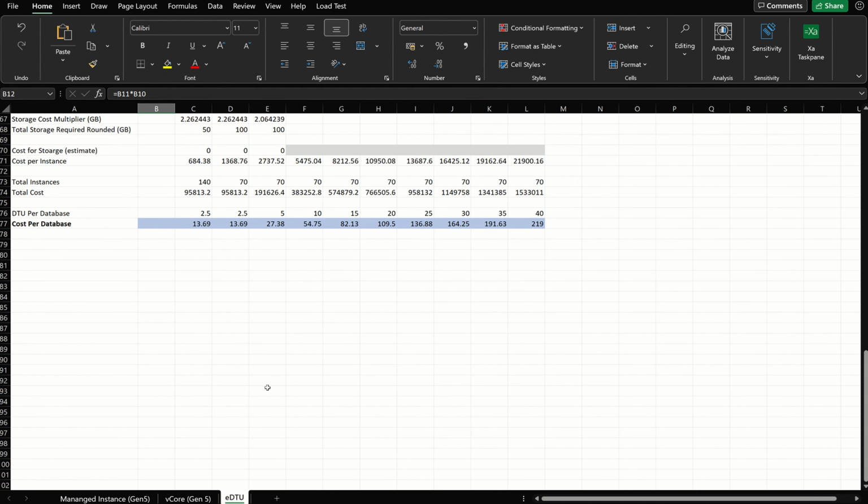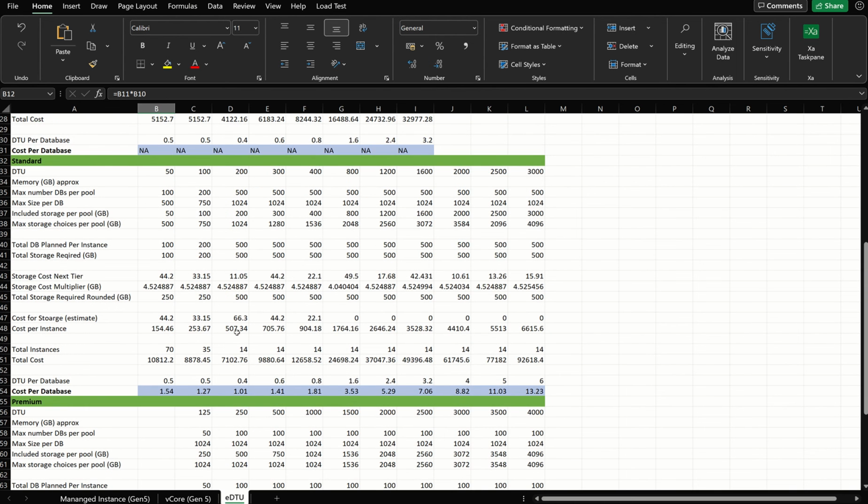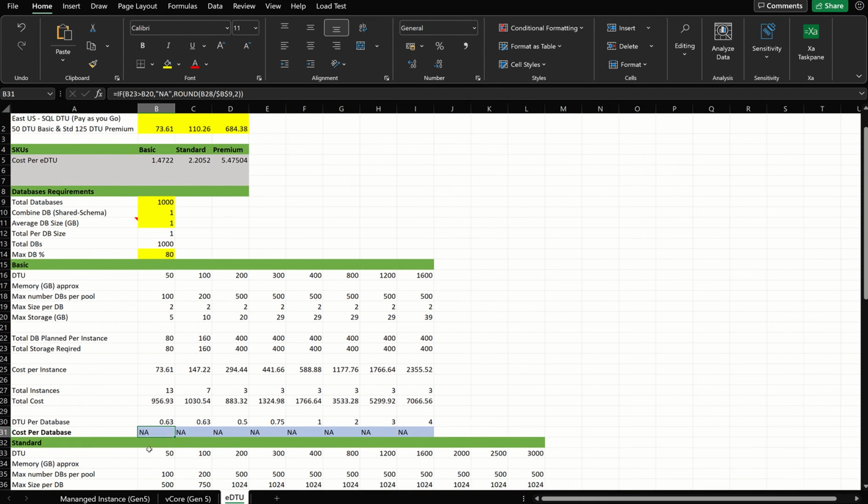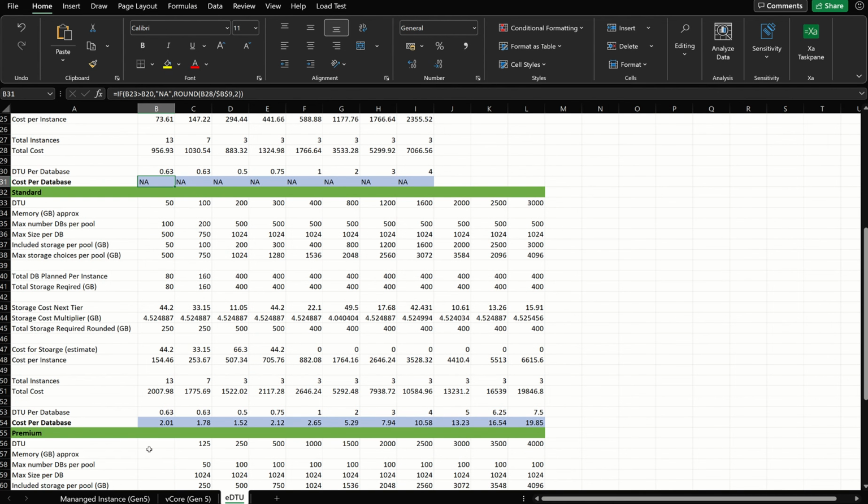In the same way, if I go to eDTU, it's exactly the same idea. So if I go to the DTU model, let's punch in those numbers. So 1,000, right? And let's do the same. It's 1 gigabyte, and I want to do 80% of the capacity. And then this might say, hey, for basic, it might not be able to work it out because of the size of the database and things like that. So it's saying it's not able to work that out. If I go to standard, it might give me that pricing.